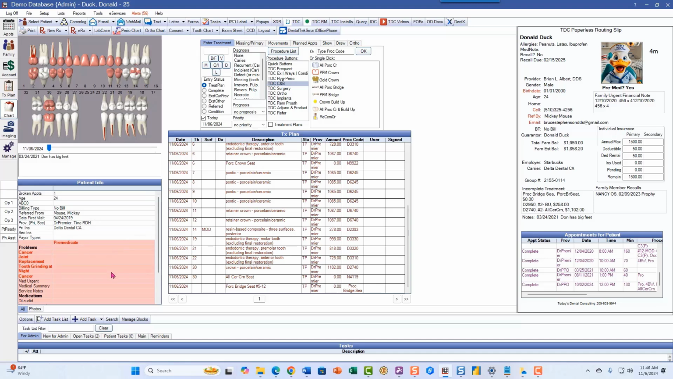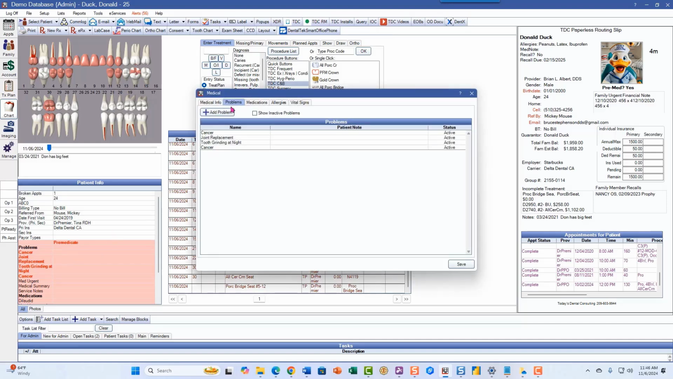On the left-hand side of the chart is the patient medical information summary, premedicate right there. And that premedicate is going to show up over here. Premedicate, yes. And it's also going to show up in the appointment book. All right, let's double click on this and we can edit these things.